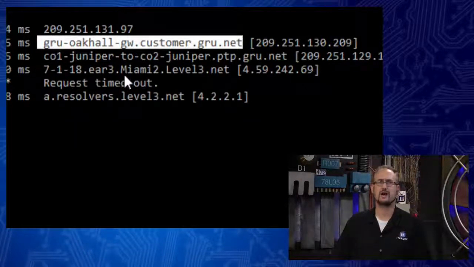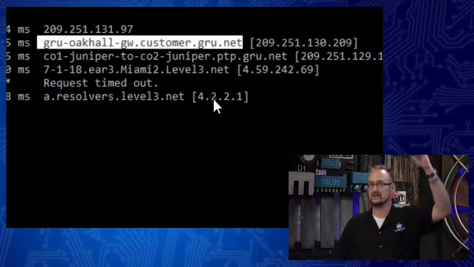Now, you will see other ones in here, and if you look at these, this is Level 3 out in Miami. This is an internet backbone provider, and this is one of the biggest network operation centers in the United States and really probably in the world. This is A Resolvers here. This is Level 3, another internet backbone provider, and what I just pinged was a root hint server, right? One of the big dogs.